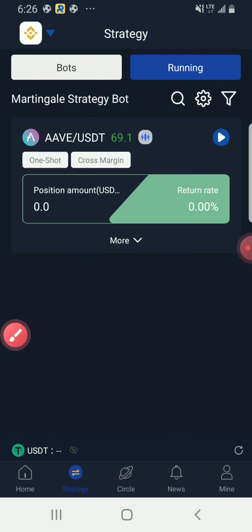And members, this is how we set a Martingale strategy. For this case, we were assuming that in our Binance we have a capital of $50, and the coin we were going to trade was Aave. So this is how you can enter a Martingale strategy.